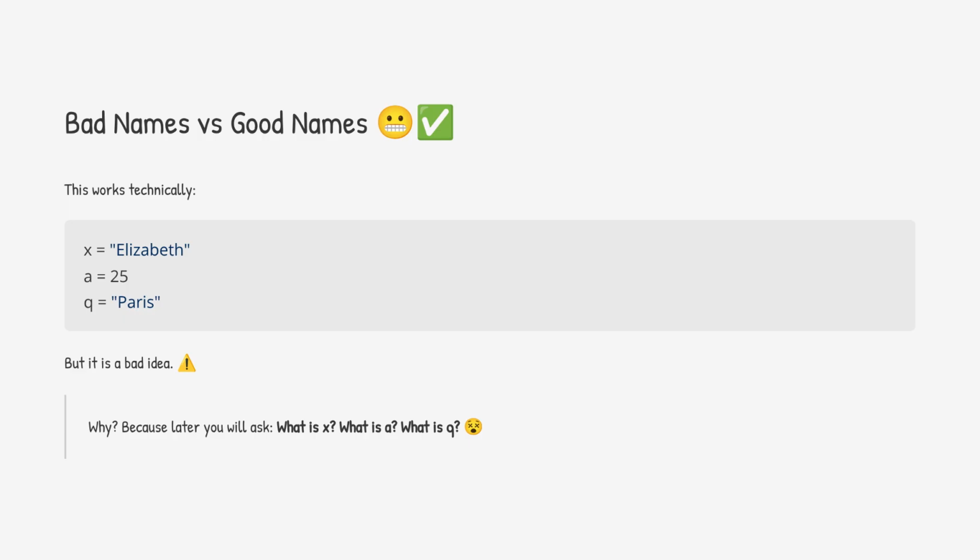Technically, Python accepts that, right? Oh, Python will happily accept it. The forklift doesn't care if the label is AA. It will store it perfectly. Python doesn't care at all. But your future self will care very, very much.